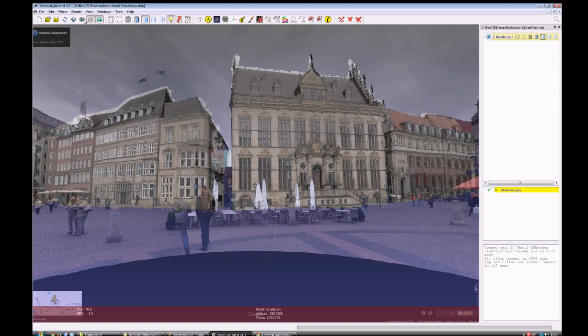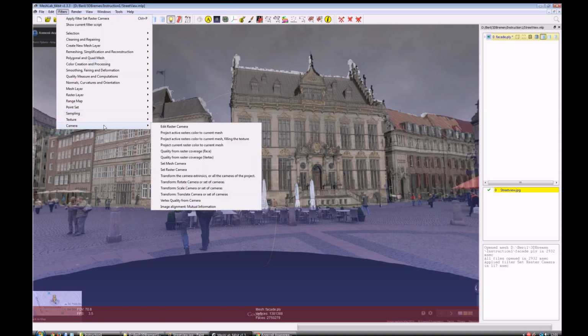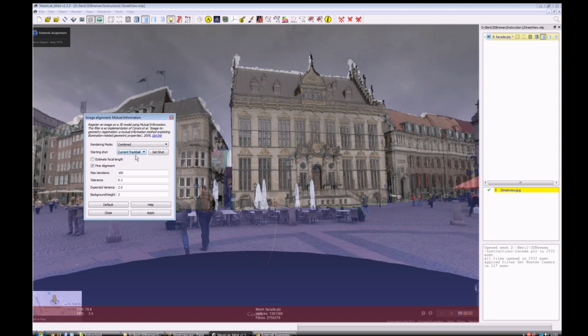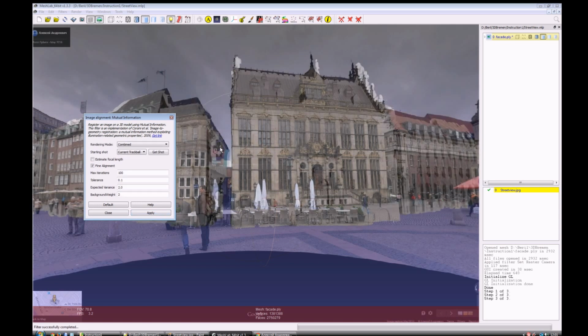And then let's try something else. We got an automatic alignment in Meshlab. It's called image alignment with mutual information in the camera menu of filters. And here it got a couple of options, but first of all we need to get a shot again from our current view, because it should be the starting point. It doesn't work if it doesn't already have a good starting point. So I'll just apply it, and I will try to align the image with the structure of the mesh.